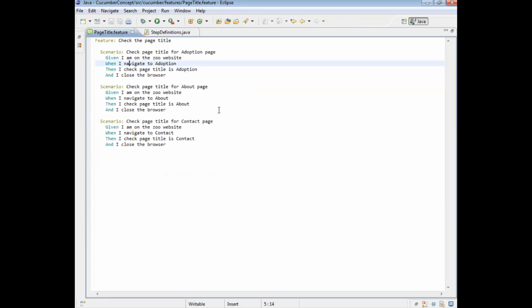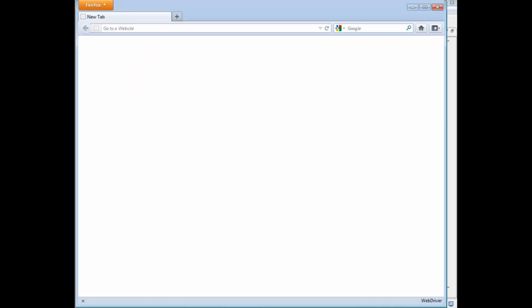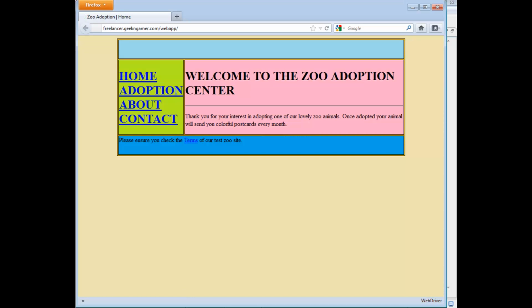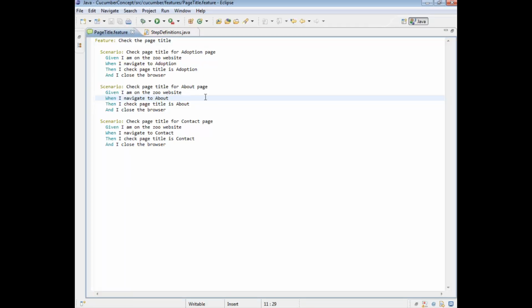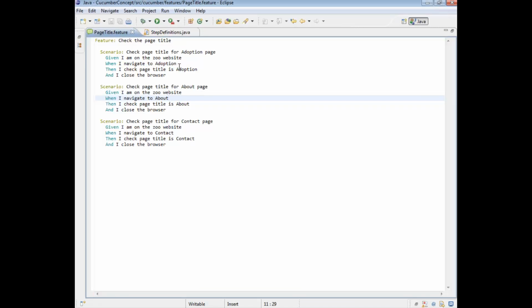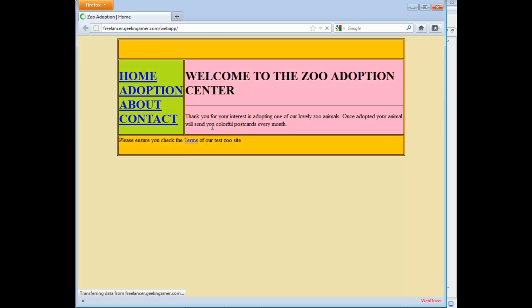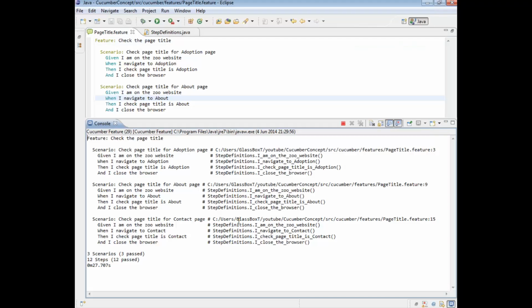So when I run this feature file, in fact I'll quickly run it. What's happened is the first browser has opened, clicked on adoption, and now the second, and it's going to do the same thing and check the title, and finally the third, the same thing for the contact. And at the end we get this really nice printout where we see there were 3 scenarios and 12 steps in total and everything passed, which is fantastic.